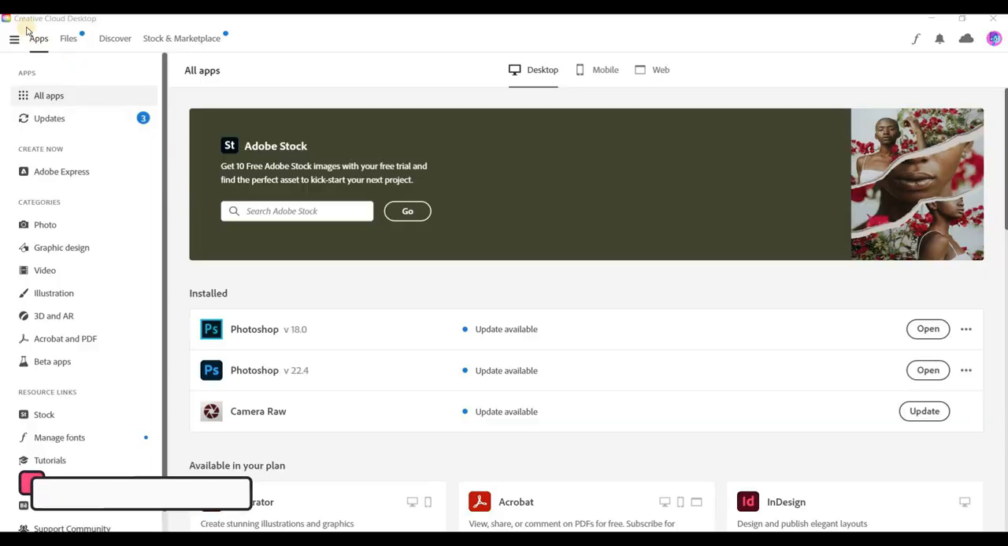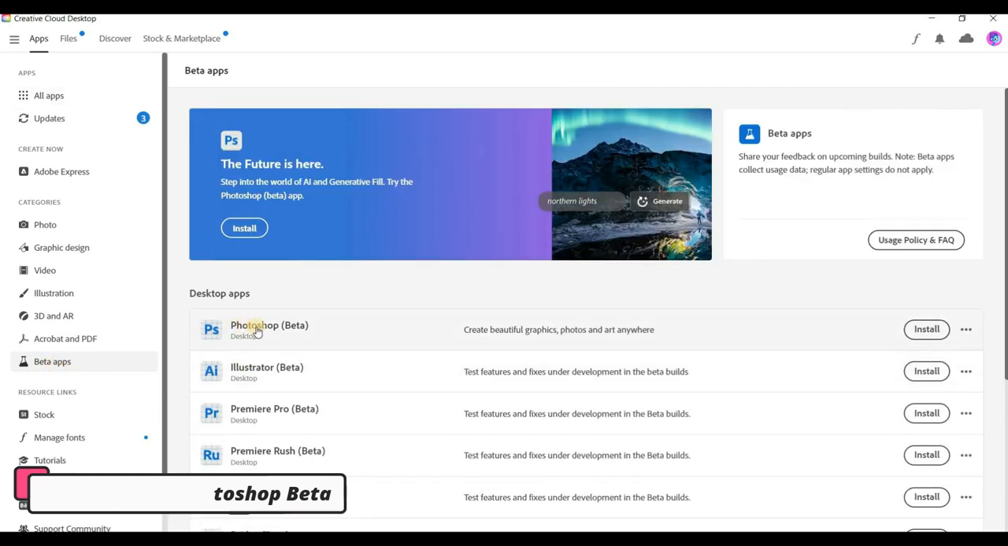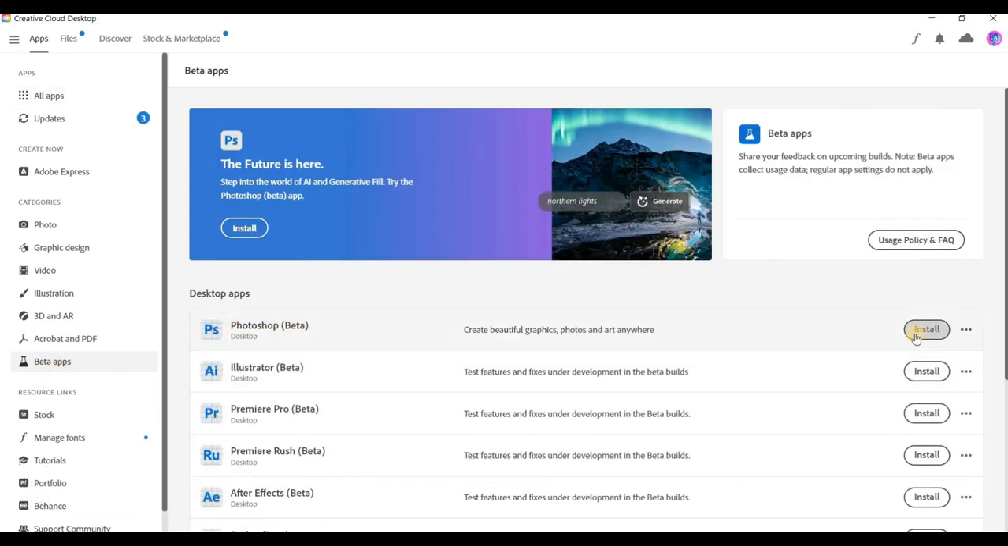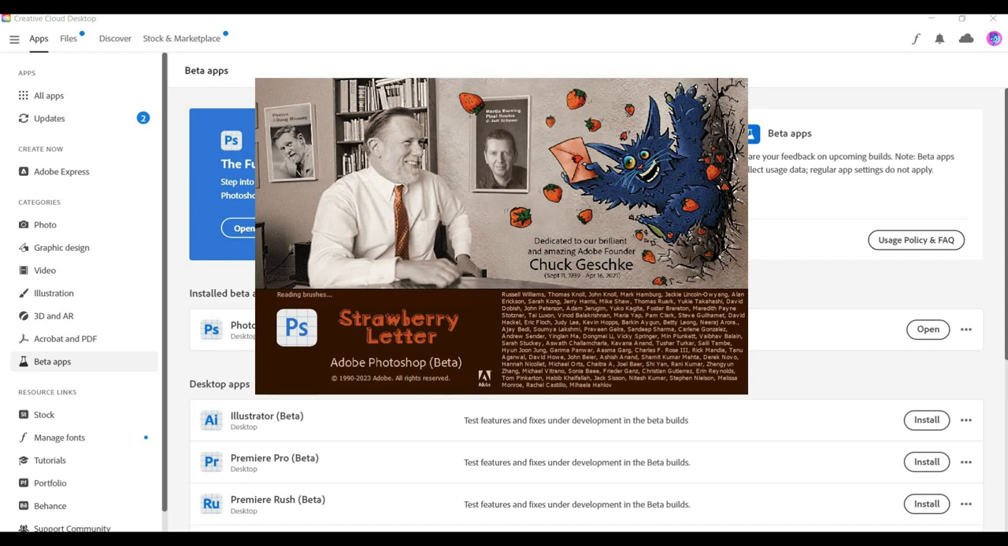To get started, open Creative Cloud Desktop and navigate to the Beta Apps section. From there, select and install the Photoshop Beta. The installation process takes around 5 minutes. After that, you can open the software and begin exploring its new features.